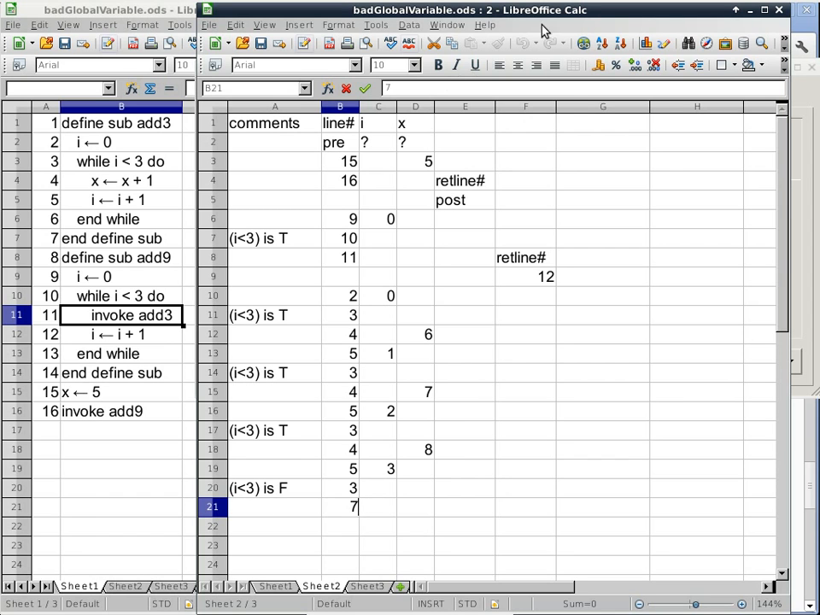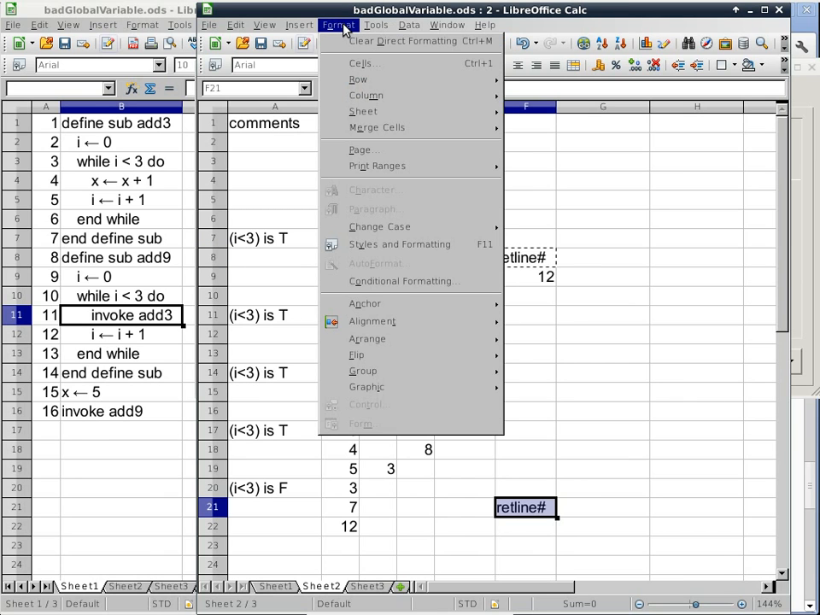The first thing we have to do is to look up the leftmost return line number column. In this case, the rightmost. The rightmost, or the most recently created return line number column is column F. It tells us that we have to continue execution on line 12. Okay, so now we remember we have to continue on line 12, but you also have to remember to indicate that column F is no longer in use at this point.